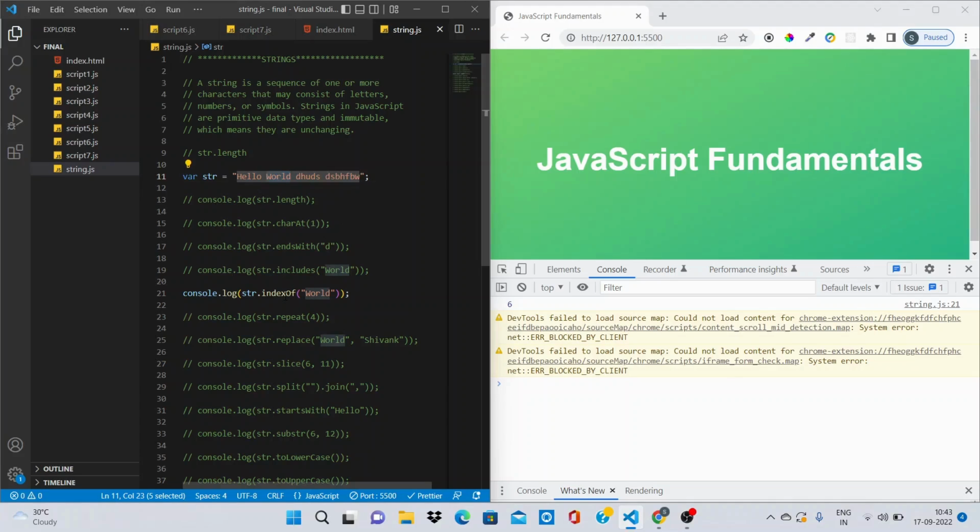Then I can pass down the keyword of which I want to know the length index. So that is a very useful case scenario. I hope we are clear with this one.